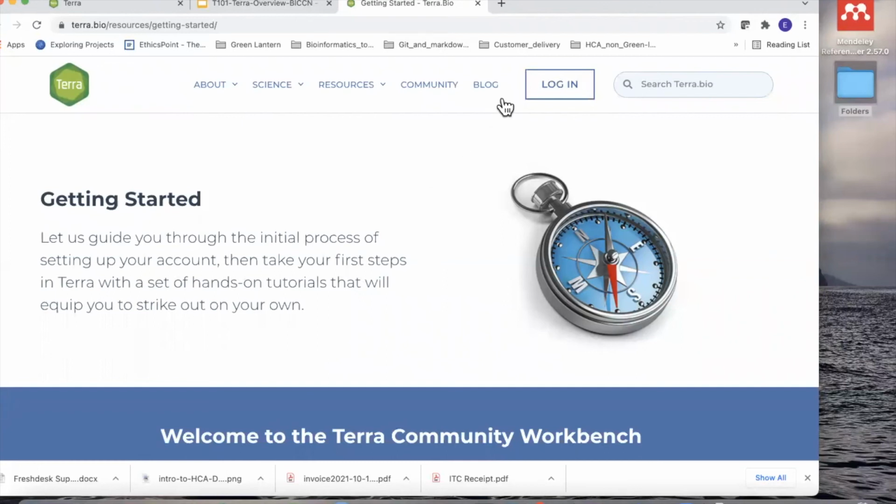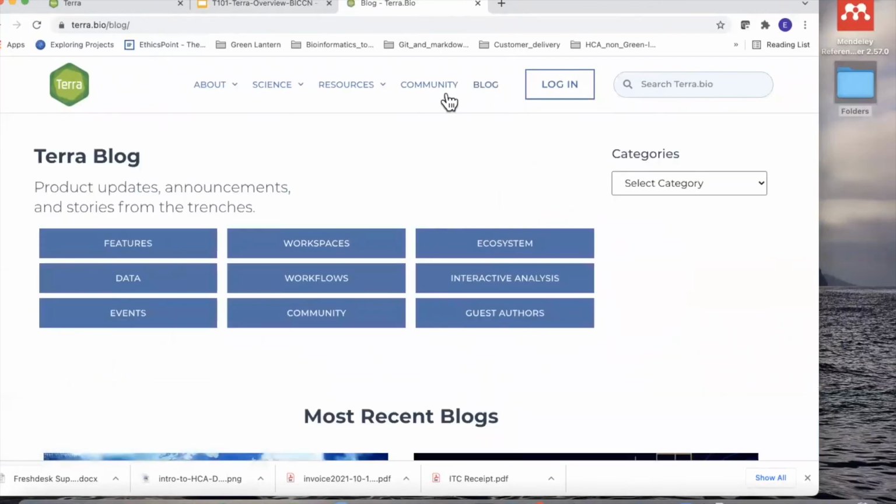There's a community forum, a blog. These blogs highlight different tools and use cases that are being used on Terra at the moment. We have a lot of guest features that come out. So this is just a really great way to get involved with the Terra community and find out how you can maximize the use of the platform.